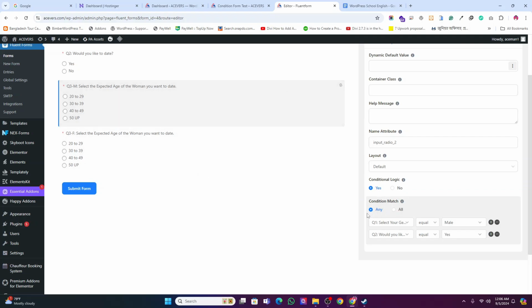Here focus on another thing, this conditional match. There are two types of condition, any and all. Any means if any of them is true, that means if any of them is equal, then it will show. But our plan is that all the questions have to be true, so it should be all. That means if all of these rules are true, then it will show. That's it, nothing more to do.